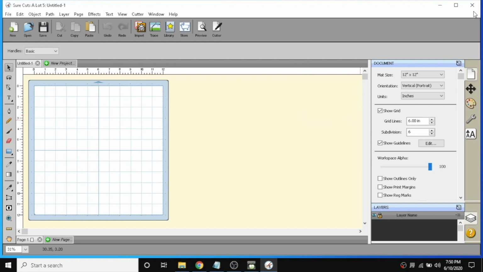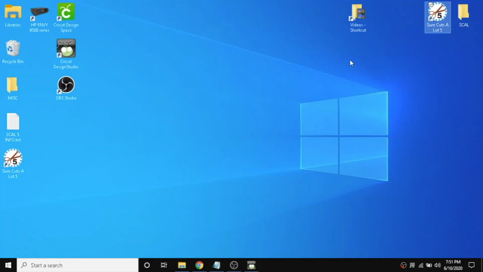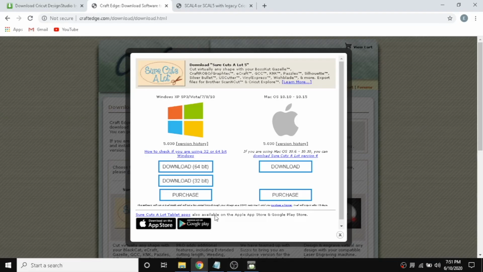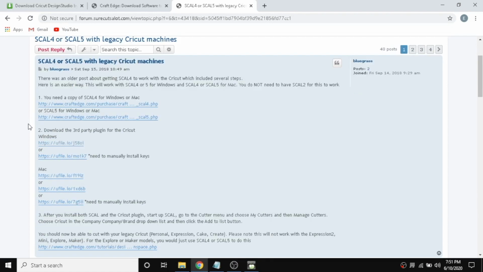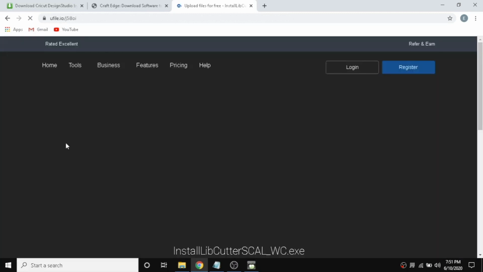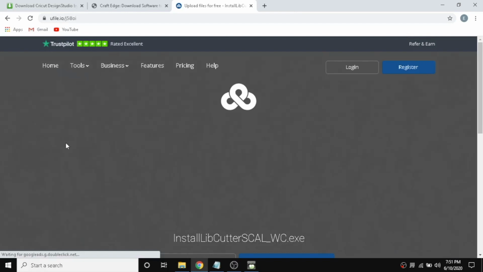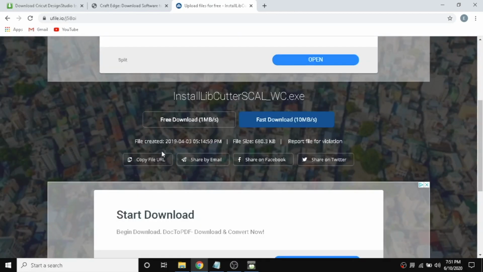So exit out of your Shortcuts a Lot 5 for now, and we are next going to download that plugin. I will link this link below. For the plugin, I am going to be downloading option number 2. Again, I do have a Windows, so this would be the option for Windows, and I am going to use this top option right here. You'll scroll down and you're going to download the free download, 1 MB.